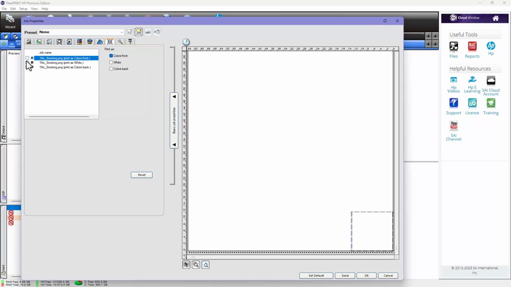Okay. And then if I want to show the front part, that's the front image. This is the back image. This is the middle image. It's really very easy to use this, right? So I'm going to turn them all back on here. So the job is ready to go.